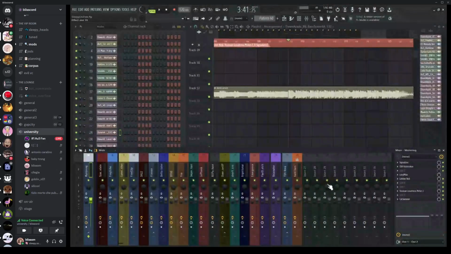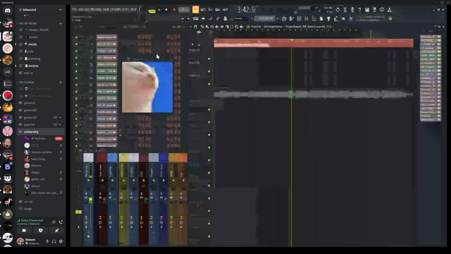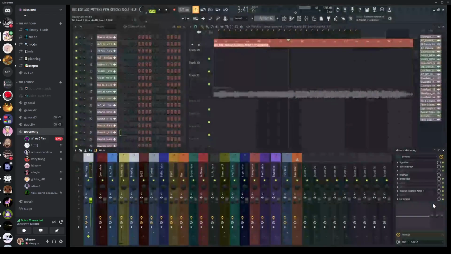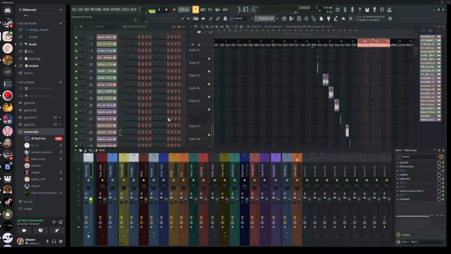And then finally, Cat Jammer. Look, it matches the BPM. Isn't that fun? Anyways, that is it, I believe. I don't think I missed anything.